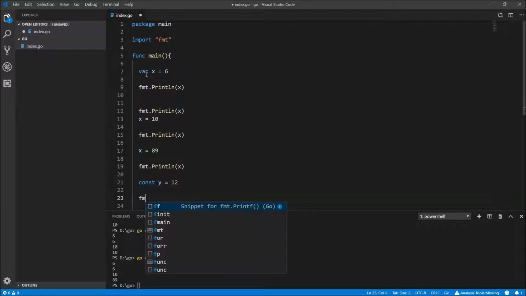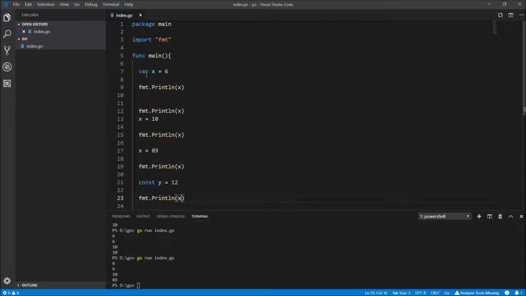Okay, now I'm going down. I'm doing everything I did with the variable. I do not need to call the x anymore. I'm going here and I'm just running the code, and you can see the 6, 6, 10, 89 and 12. This was 89 and this is 12.